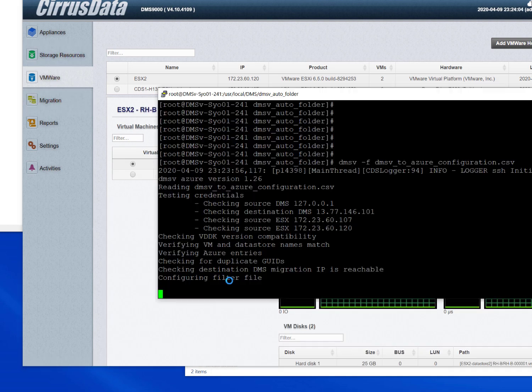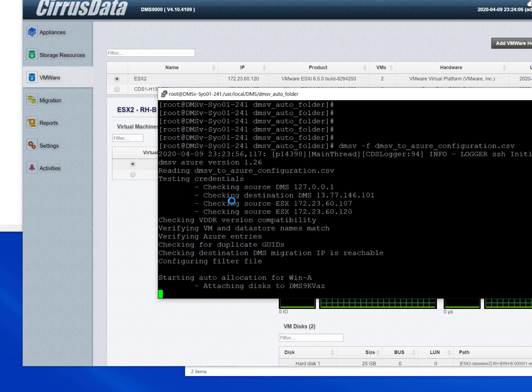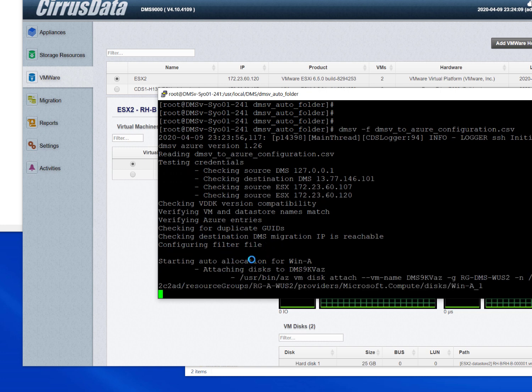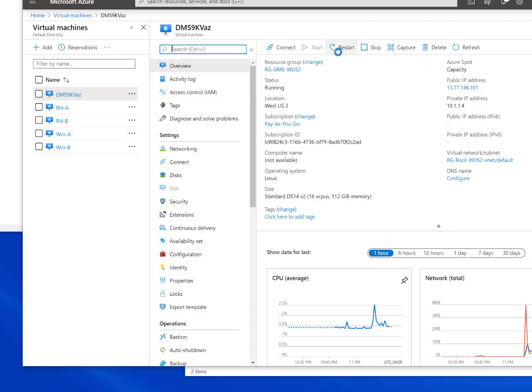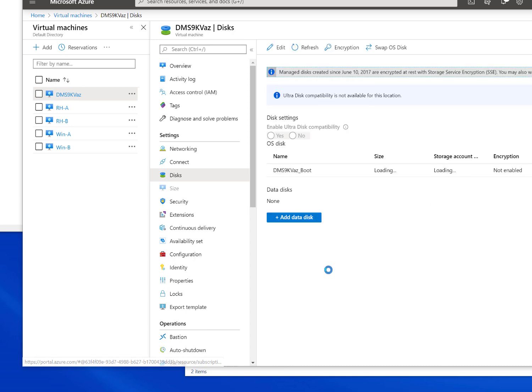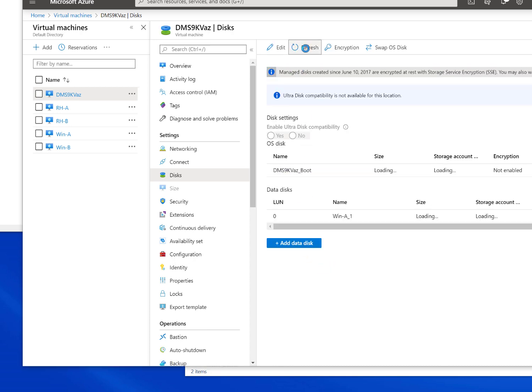Then the next thing the script does is create a block device and attach it to the DMS9K. If I go to Azure, you will see that our DMS9K will have a data disk attached to it. Refresh. There we go. So the WinA1 that was just created is a new block device using a standard HDD. This again is programmable or definable in that spreadsheet. To save money for the demo, we use standard HDD, but the customer would probably use premium HDD or whatever they want. Okay, so it's attached to us.